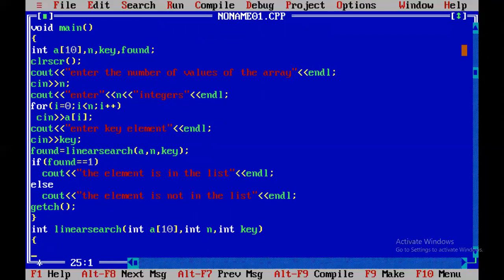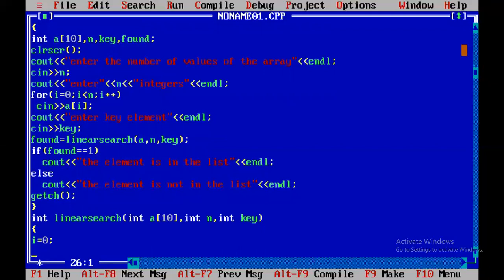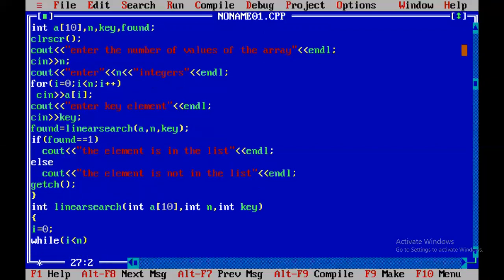The searching will start from 0, that's why we assign i equal to 0. Then we compare while the element is not found in the list. We say that the element is not in the list after comparison of n elements, that means while i less than n, continue the process until all the elements are searched. That's why I write i less than n.